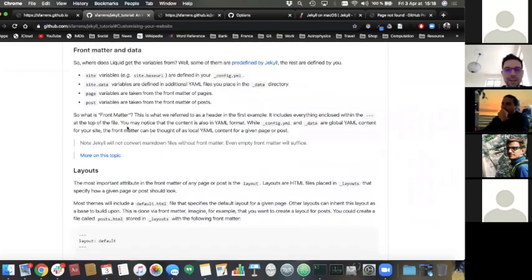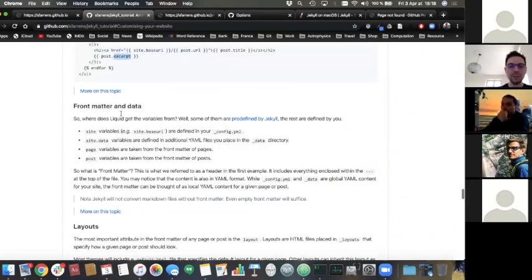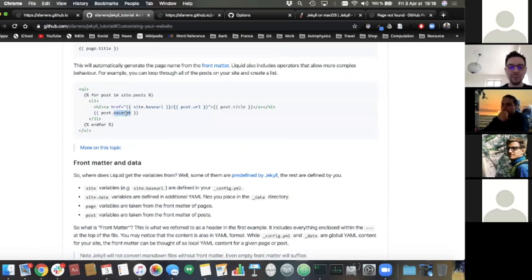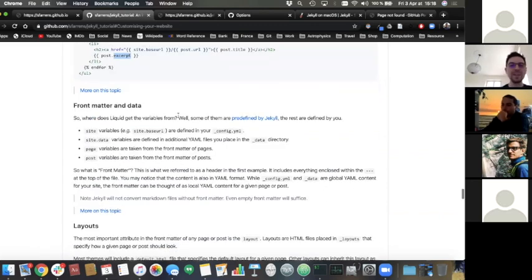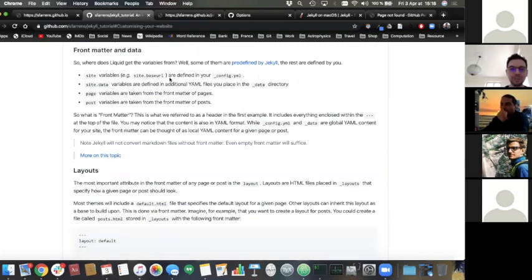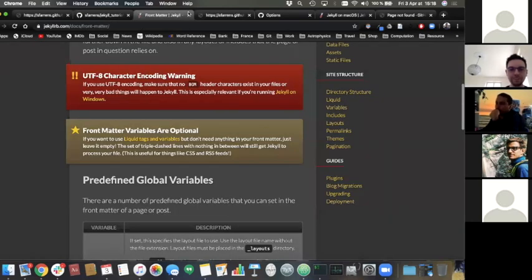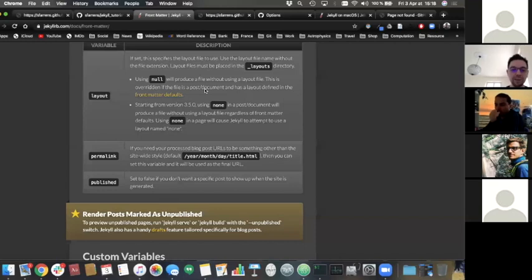Nobody asked the question, but I was hoping somebody would ask: where does the Liquid get these variable values from? That would have been a really good question. The answer is it depends. There are some predefined variables by Jekyll, which you can read all about on the Jekyll website, and it will tell you what these values mean. But everything else is defined by you.